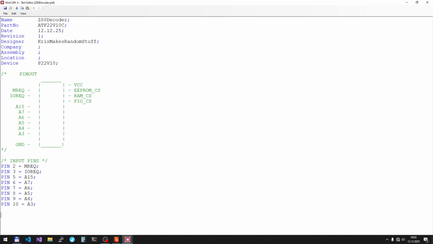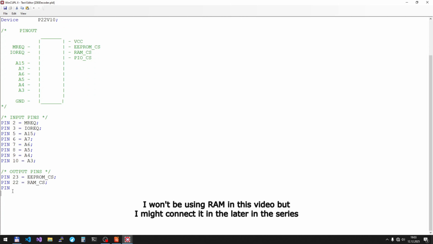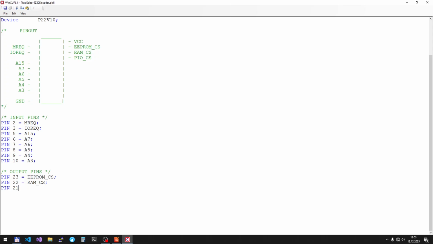Now I will define the output pins. So I will create another label, output pins. Pin 23 will be EEPROM chip select. Pin 22 will be RAM chip select. And we'll add some new lines. Pin 21 will be PIO chip select.